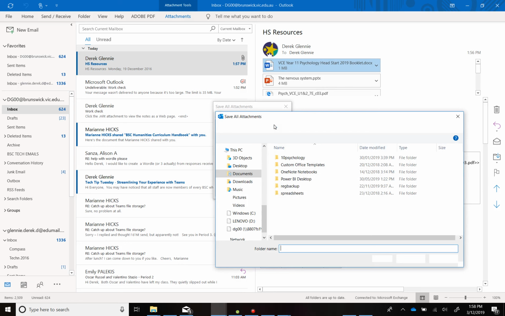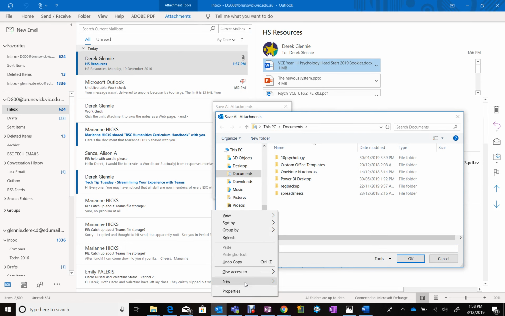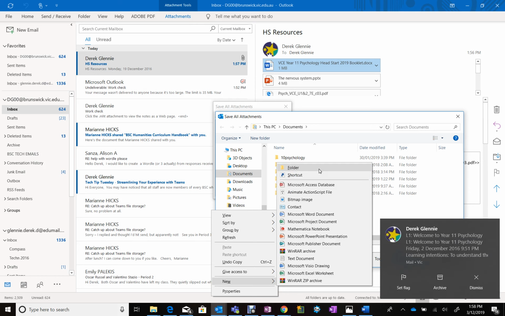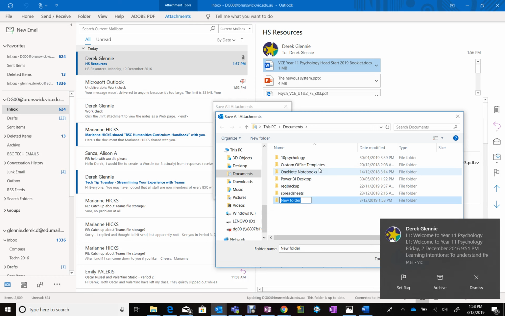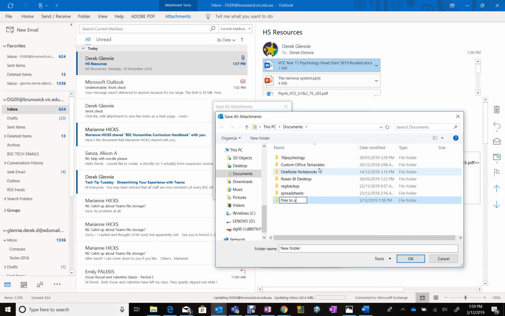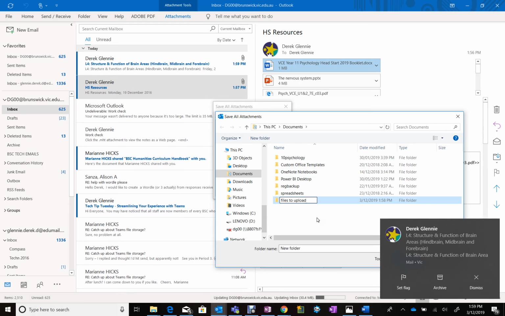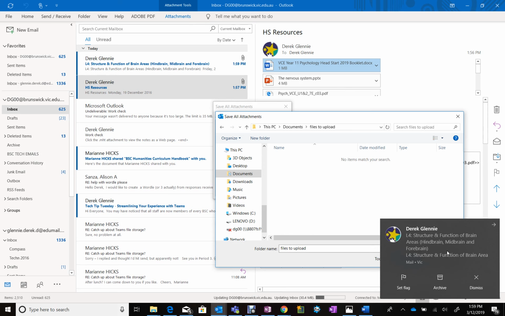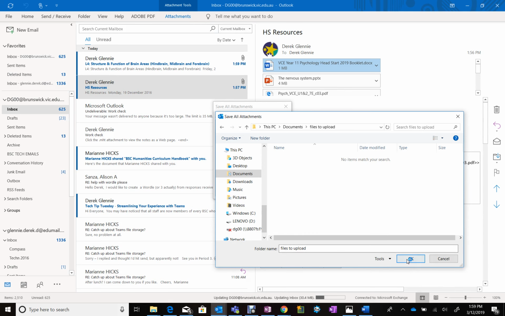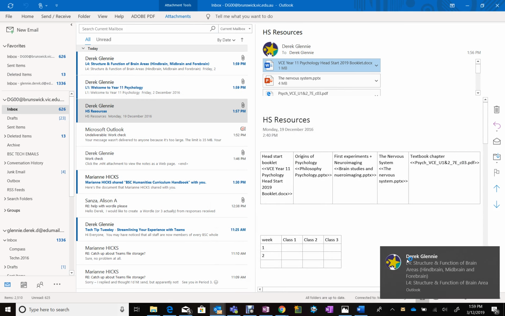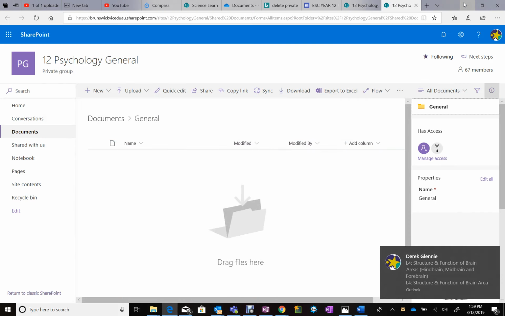I click on OK, the attachments I want to save. I'm going to create a new folder to save them into. We can see my other emails just come through then. So this is going to be files to upload, and I'm going to save my files directly in there. So basically I click in there. That's now saving those files for me.